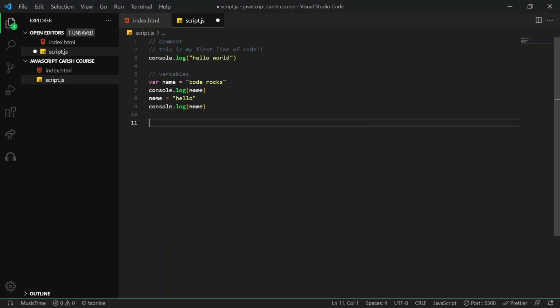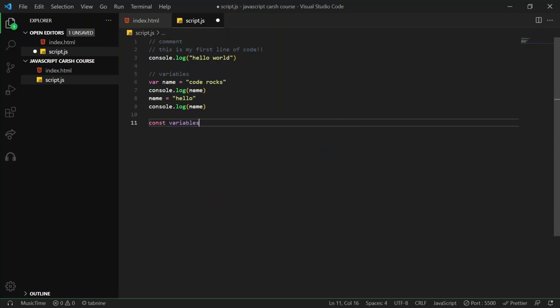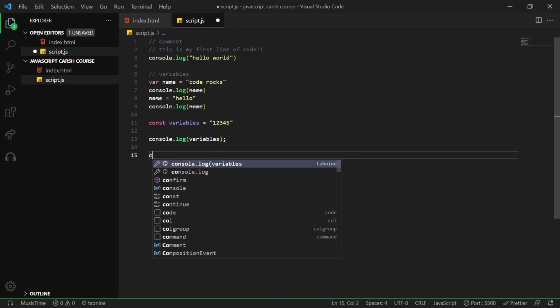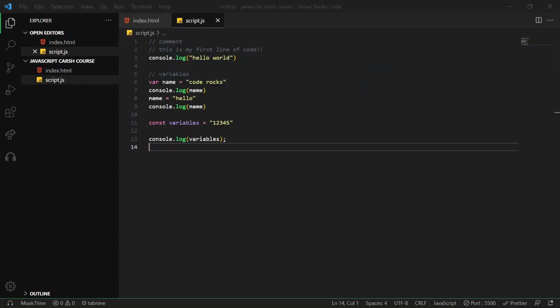Like a variable, if the name is code rocks, it can change, but a const cannot change. It is fixed. Let's say const variables equals 1 2 3 4 5. Then let's just console.log out variables, and save this and see. You can see 1, 2, 3, 4, 5. It's doing the same thing.